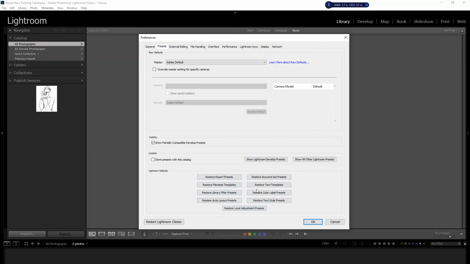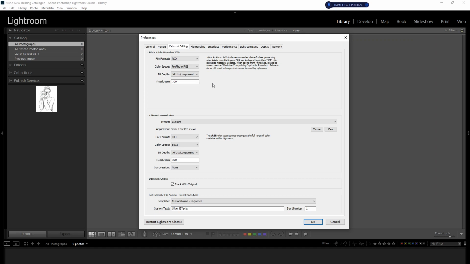These are just how you restore all the Lightroom defaults here. So if you ever mess things up and you want to come back in and restore, this is where you restore from. Now if we go to external handling, this section here at the top is how Lightroom handles an image that you're going to take from Lightroom into Photoshop and then bring back into Lightroom. So you have the drop down boxes for choices. You can take it in as a TIFF or as a PSD. I'll choose PSD.